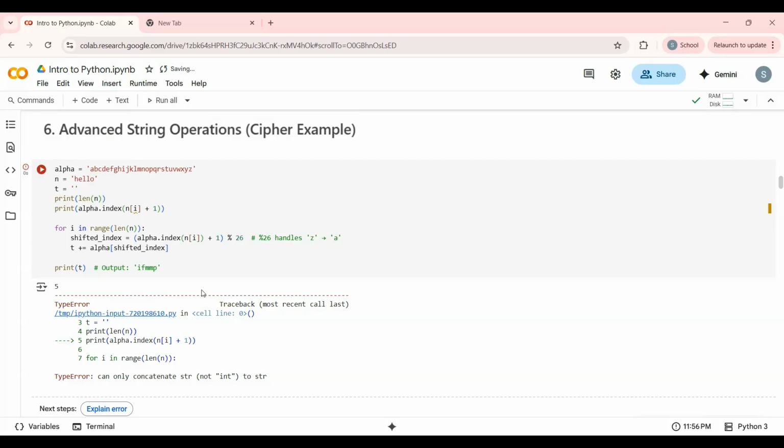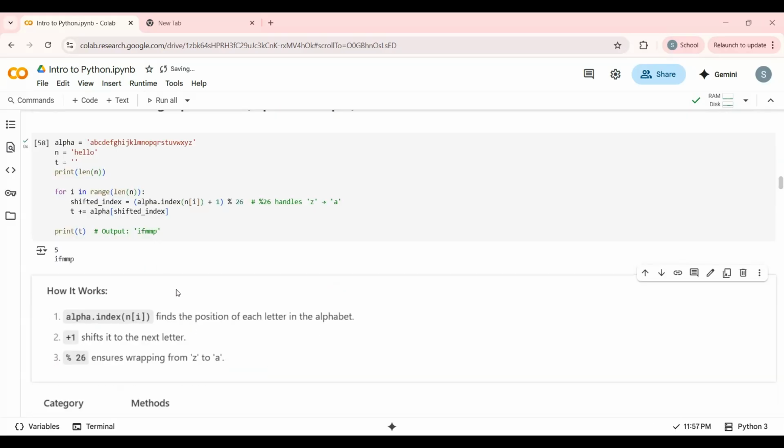I made some error. What's the error? Yeah, I get it. The reason it is not printing is because this is an integer, and I am taking... Well, I'm also confused. Yeah. So they have given an explanation here. Alpha index n i, this is straightforward. I starts from 0. So what is the 0th placeholder in n? It is h, right? So you have h here.